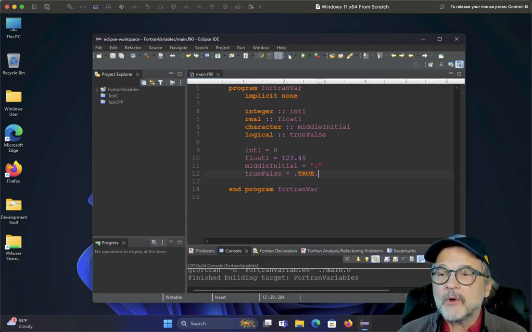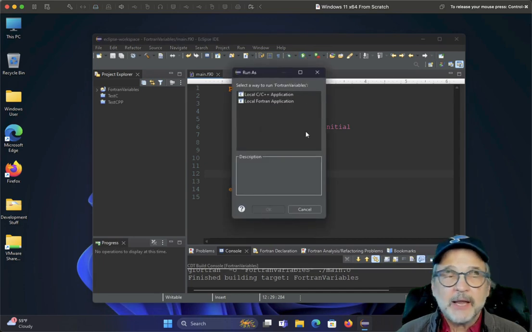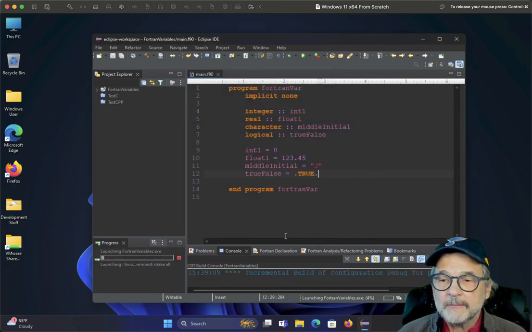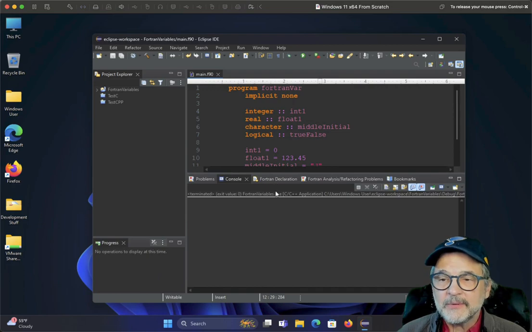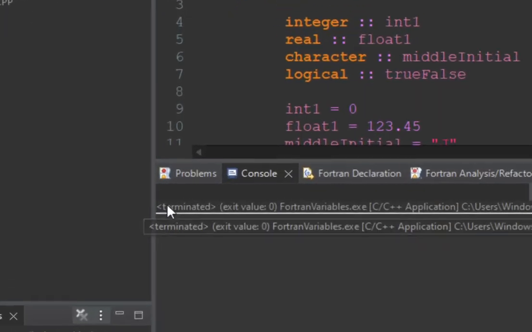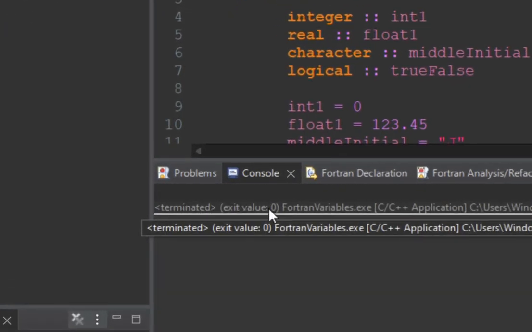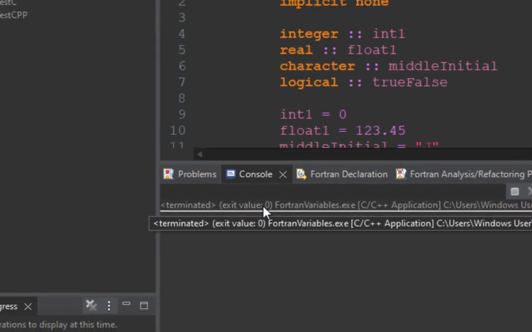Now let's go ahead and run this. It's not going to do much. When you click run on this, you want to make sure you specify that it's a local Fortran application and click OK. And it really doesn't do anything. It does show right here that it terminated with an exit value of 0, which means the program ran okay.